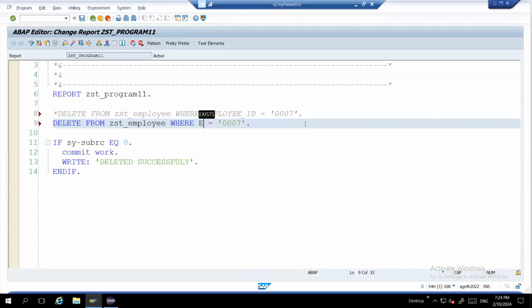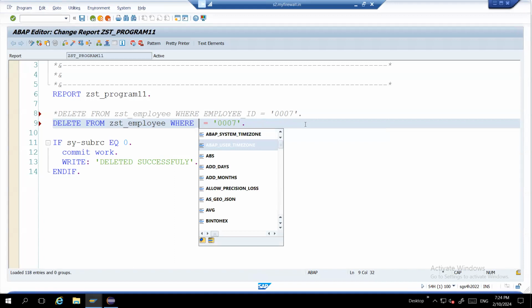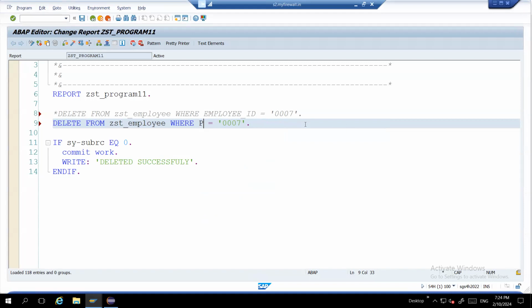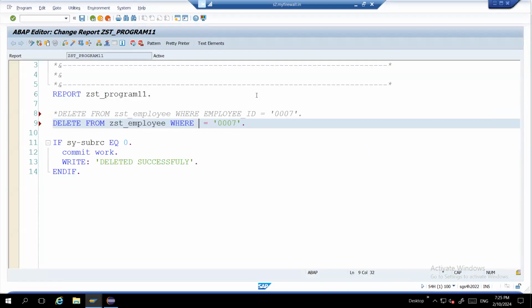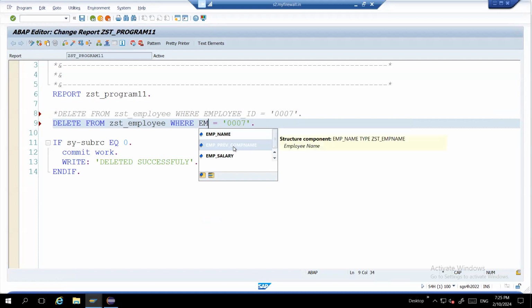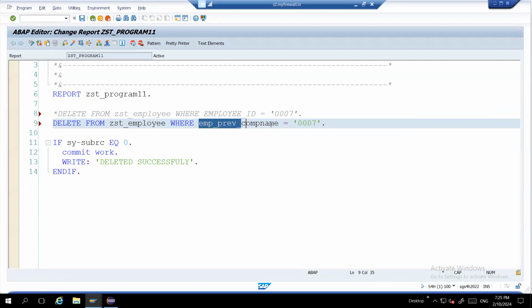So if you don't know the name of the field, simply press Control and Space. This will give you different options. No, it's not giving. No problem. You'll have to write EMP underscore. No, it's giving. See here, EMP underscore previous company. So Control Space you have to give, and you can start typing, and you'll be able to get the help.